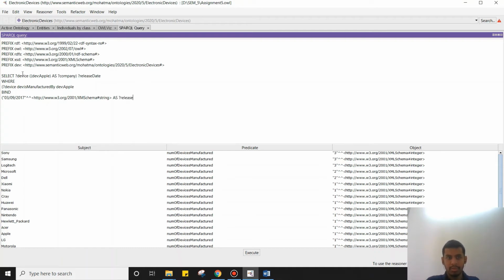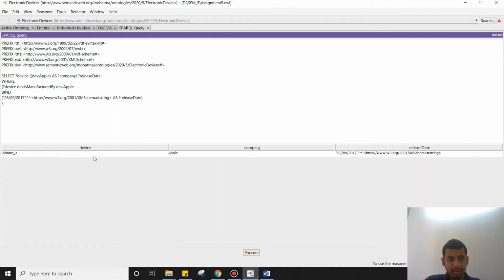Release. We'll execute this statement, which is to find the new release date. So here the device is iPhone X, the company Apple, and the new release date has been bound.